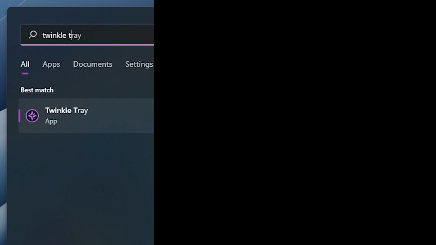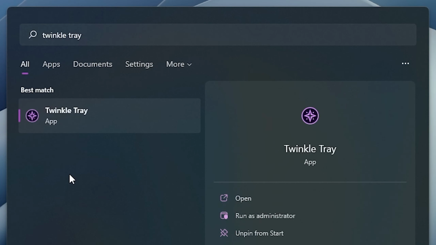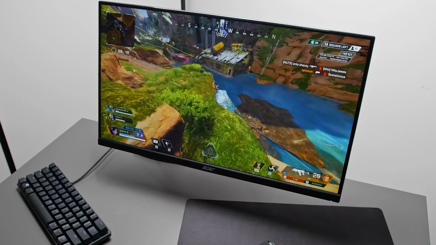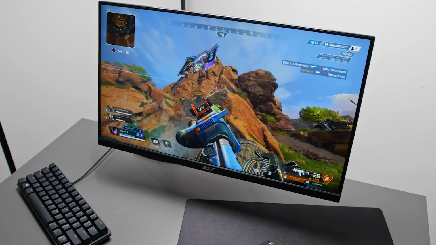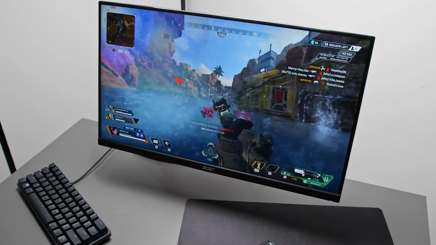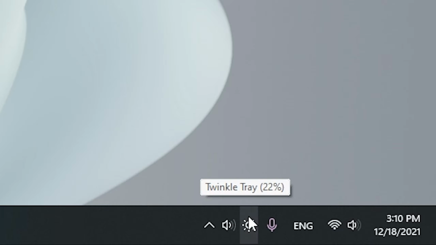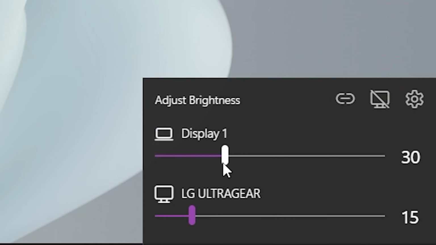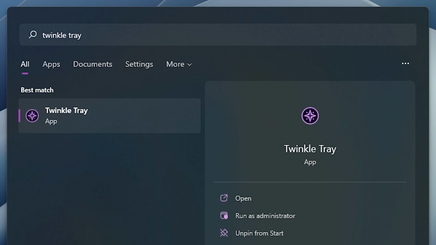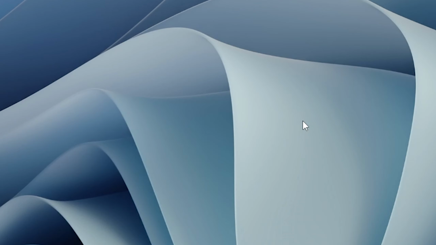Twinkle Tray. Twinkle Tray is awesome if you have more than one monitor or if you have a monitor that doesn't let you easily control its brightness. The app lets you easily manage the brightness levels of multiple monitors. It adds a new icon into your system tray where you can click to have instant access to the brightness levels of all compatible monitors. The brightness sliders can adjust one or all displays at once.